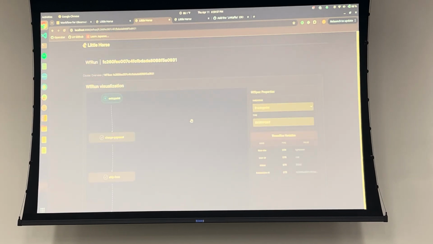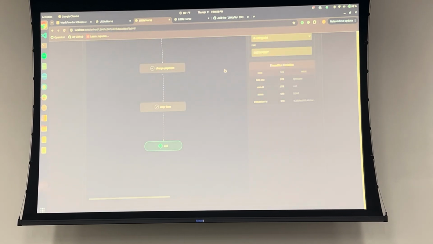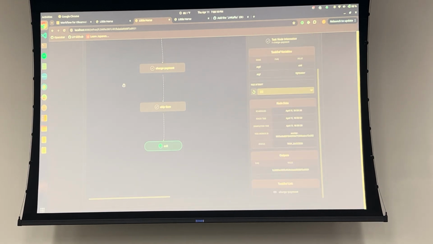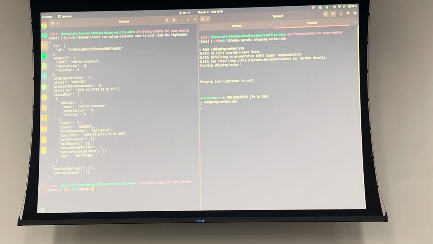So let's go over here and look at the workflow, and we can see the value of all the variables in this workflow. We can see that it is done. Here's the transaction ID. We can see the output of the tasks, the input to it, and so forth. But you know, the happy path is never really interesting. So let's go back over here.